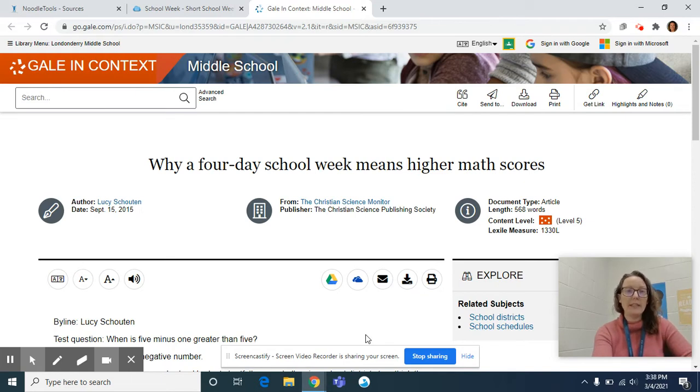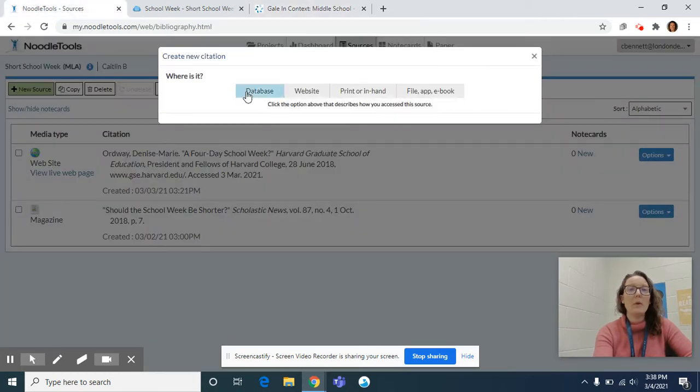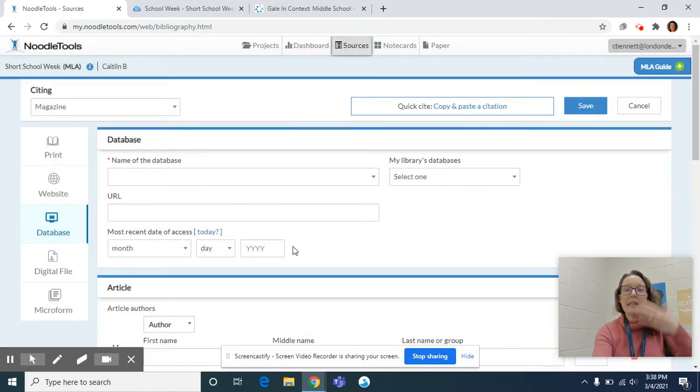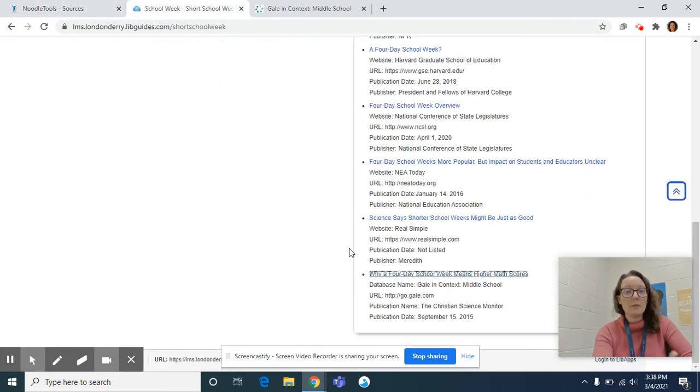a web page. And so I have opened up the database article and I'm going to say, where is it? It's in a database. And what is it? I told you all yesterday, or the last time that you saw the video, that it's a magazine. And you can see, again, Noodletools is prompting me with different boxes to fill in. And Mrs. Payer and I were also helpful, and we provided you some of the bibliographic information. And again, some you will have to find.